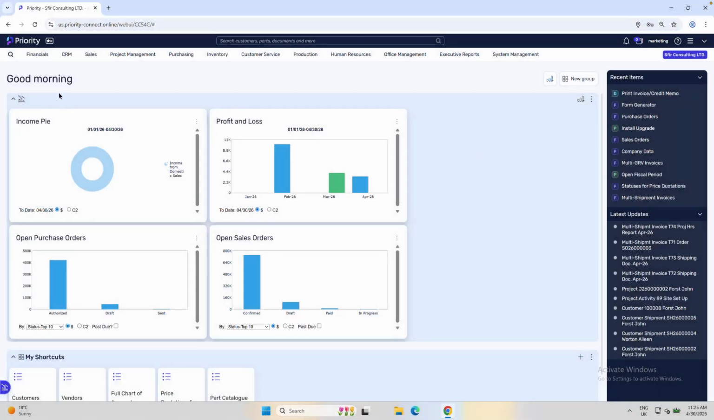Hello everyone. In today's video, we'll be looking at generating a Word template for Priority ERP.